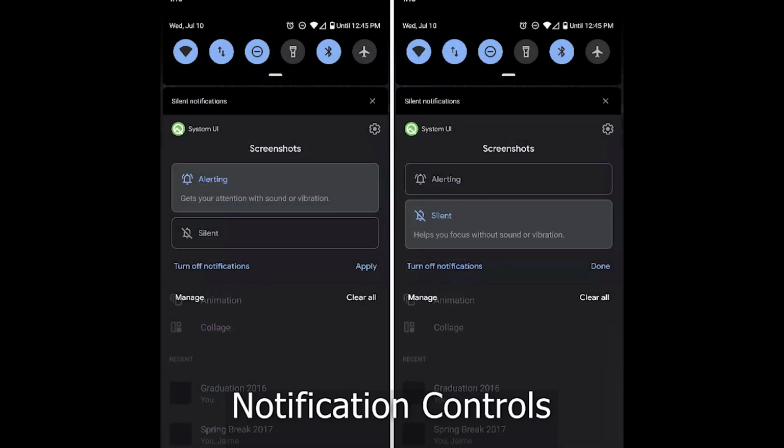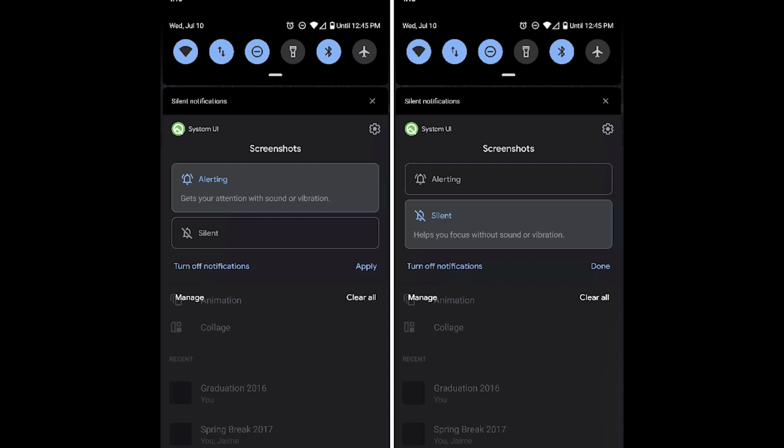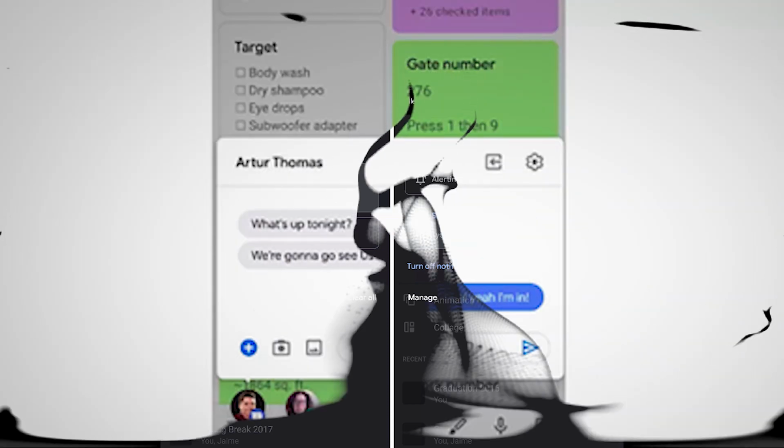Notification controls. In Android 10, you get more notification control options. When you swipe away a notification, you will be able either to mark notifications from that app as silent, or to stop them, or alert so as you get a ping. If you don't like either, you can press the turn off notifications option.